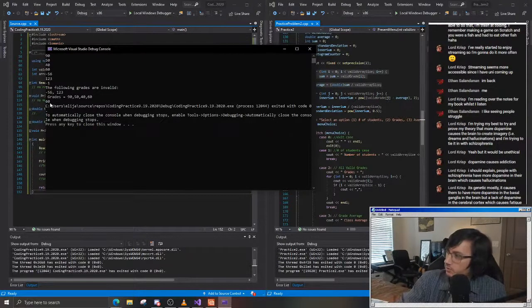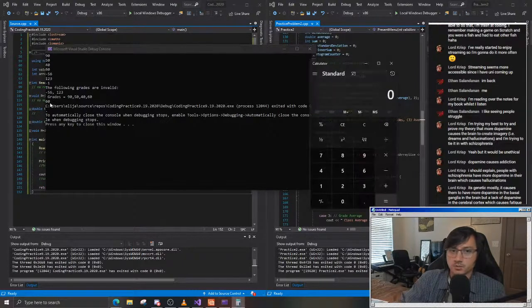It's genetic mostly. It causes them to have more dopamine in the basal ganglia in the brain, but a lack of dopamine in the cerebral cortex, which causes fatigue. My lord, that must be a sad existence.